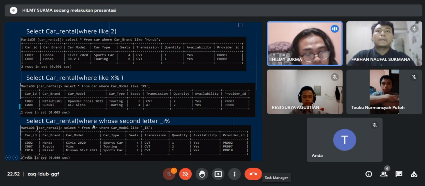And then select where the second letter is underscore e percent.